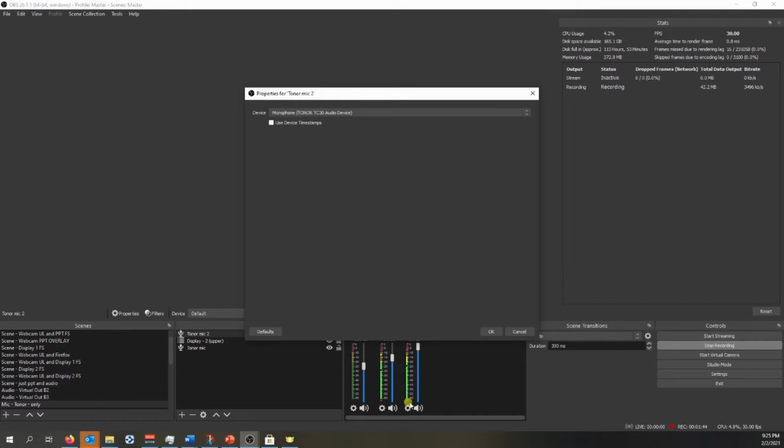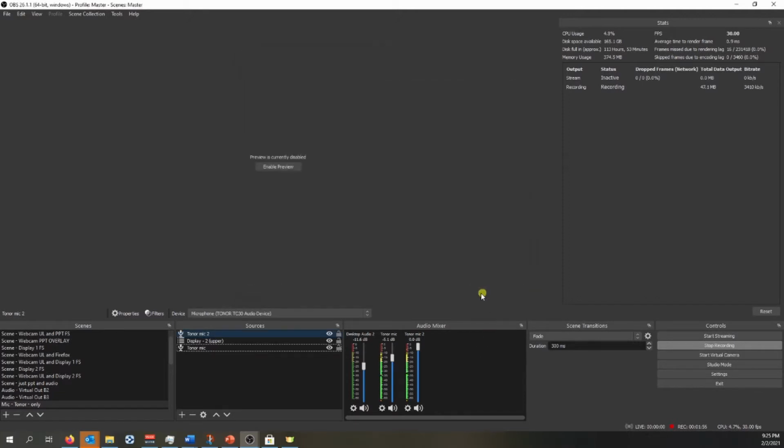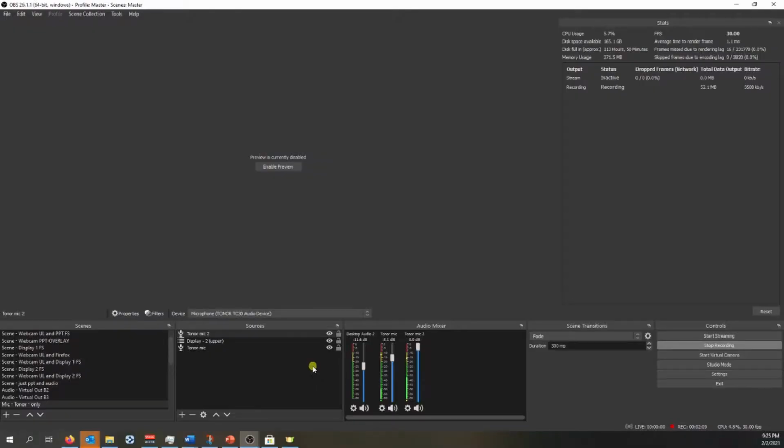You will also see, as soon as I click OK, right here in this other spot, I drag this up, under the audio mixer, and you can already see the Tonor Mic 2 has already shown up there. Click OK, and now we have 2 showing up. So that's how you would go about adding this.